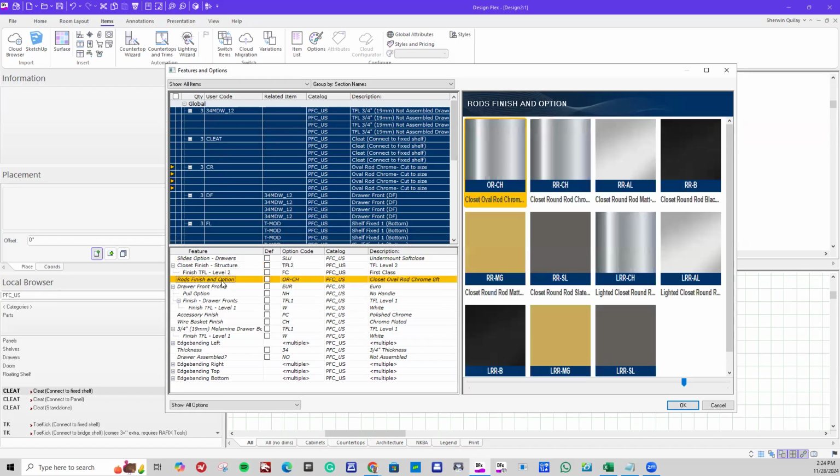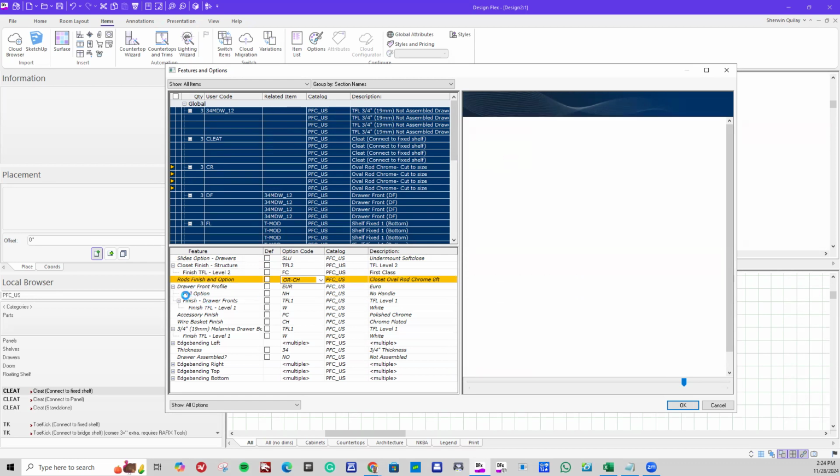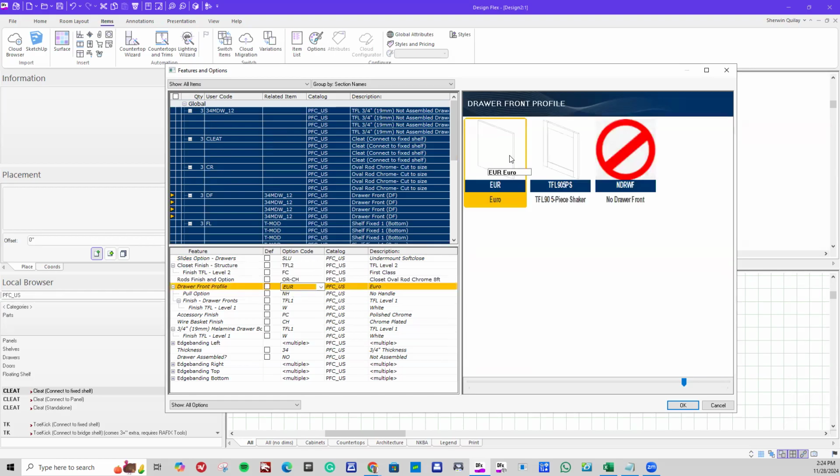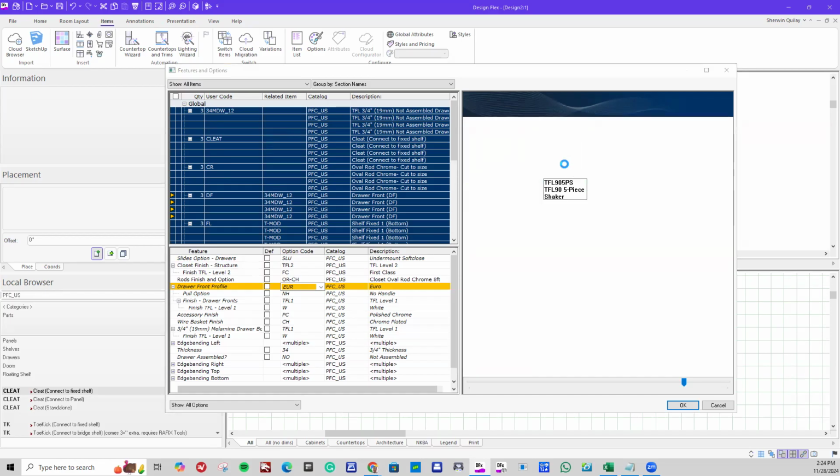Next is rod finish and options. I can select the option code and change it from oval chrome rod to a round rod chrome, round rod aluminum, round rod black, and so forth. Let's keep it to oval chrome. It's my favorite. Next is drawer front profile. Default is our Euro flat front, but I can certainly change it to a 5-piece shaker. Let's change it to a 5-piece shaker.